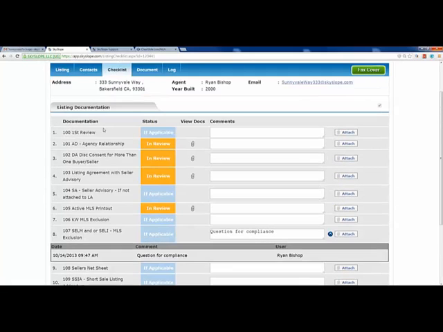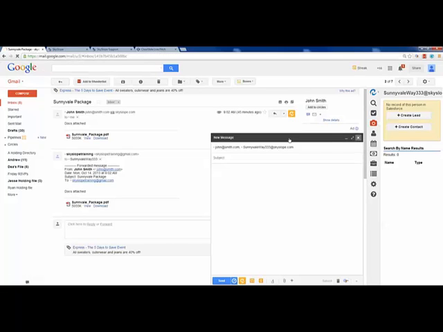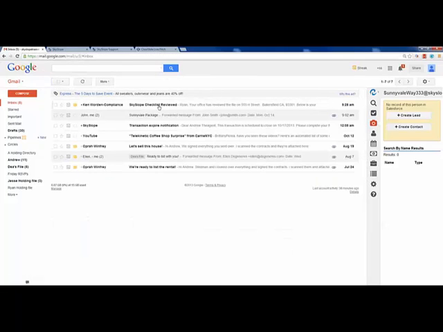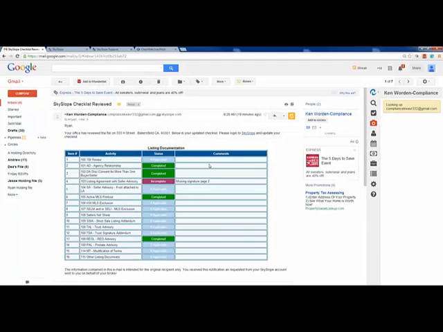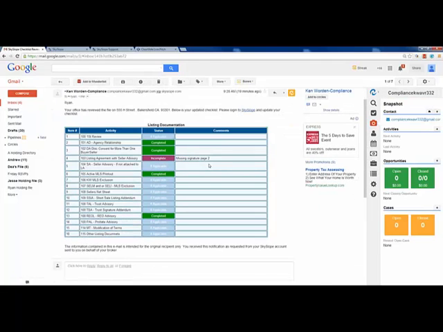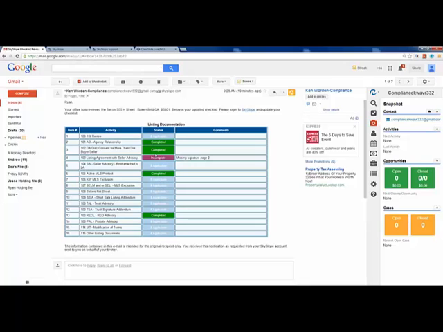The correspondence regarding the items on the checklist will be done via email. So you're going to get an email back from compliance showing you exactly what's missing and what's completed on your file. So pulling up my email, here's an email on my file. You can see here I've completed 2 documents, and I'm missing a signature on the listing agreement, for example. We also see we've completed 2 other documents. So everything is color-coded to see what's there and what's missing on our file.